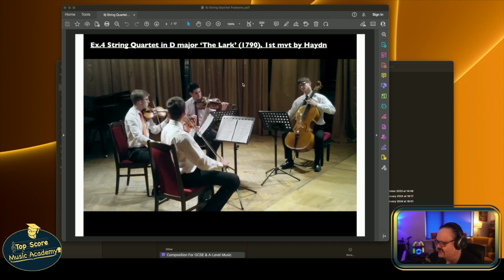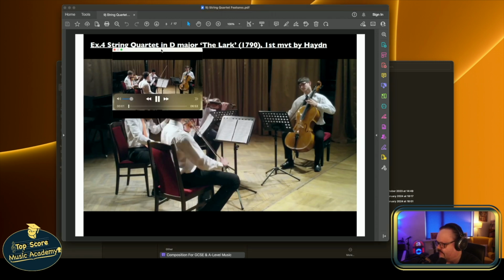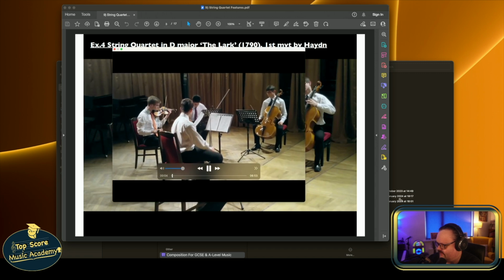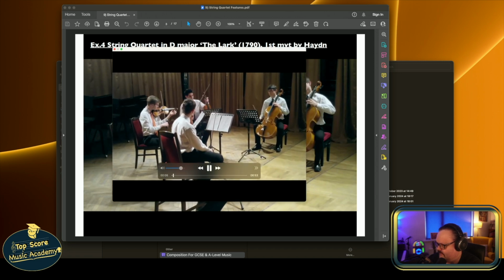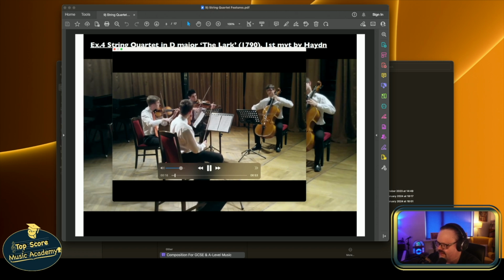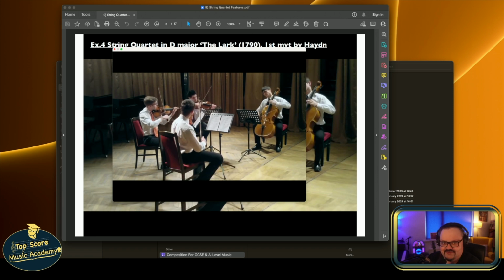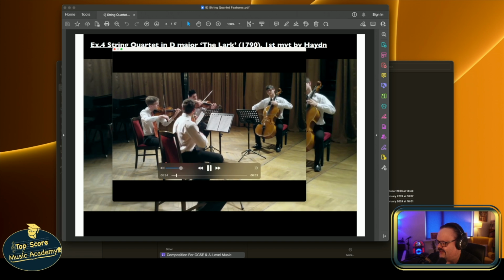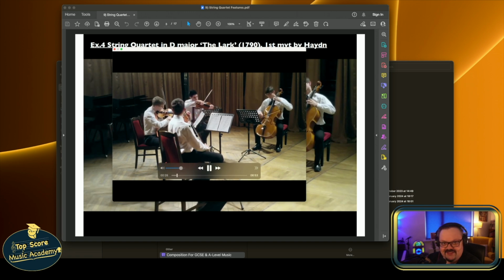So here you can see a video off YouTube of students performing probably one of the most famous string quartets, The Lark by Haydn. If we just press play on the video for a second, and I'll make the video a bit larger, you should be able to see the relationship between the instruments. Violin and viola together, cello providing the harmonic framework underneath, lots of root position notes for each chord, and the first violin providing the main melodic line.